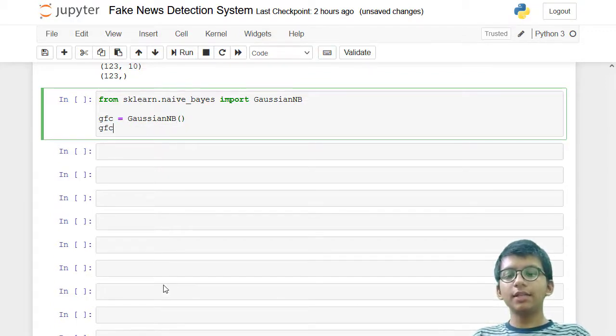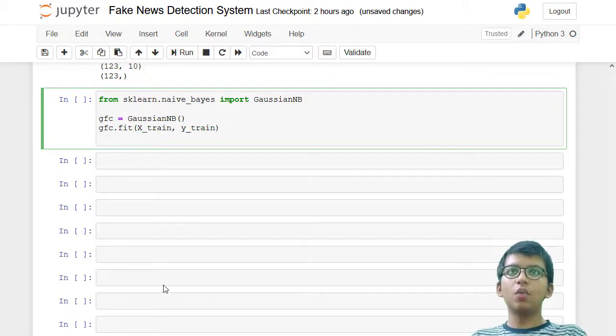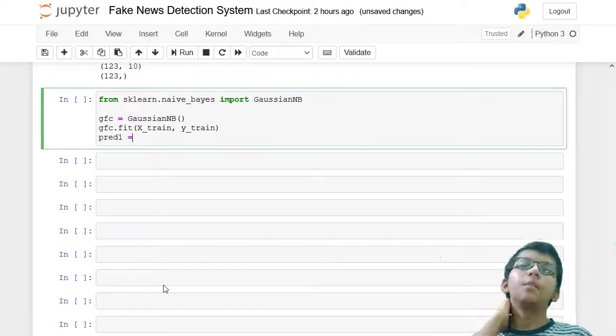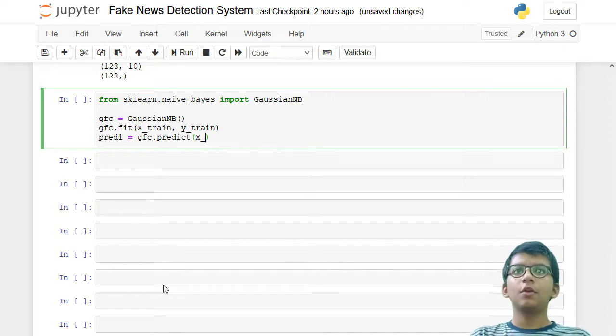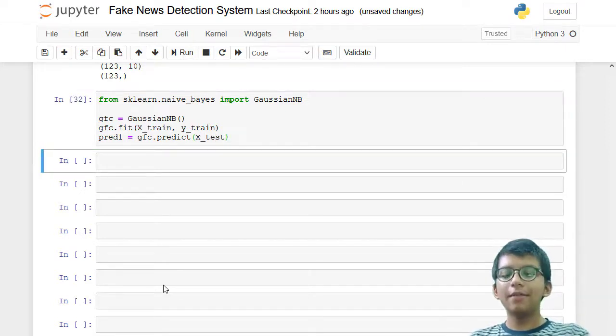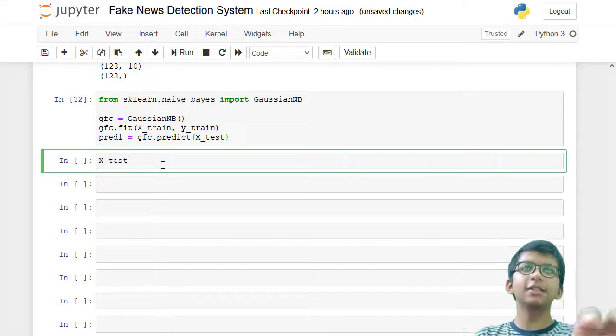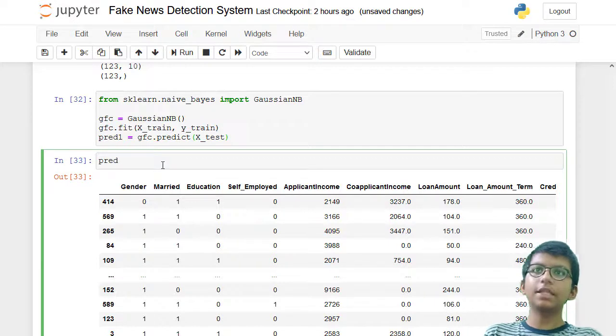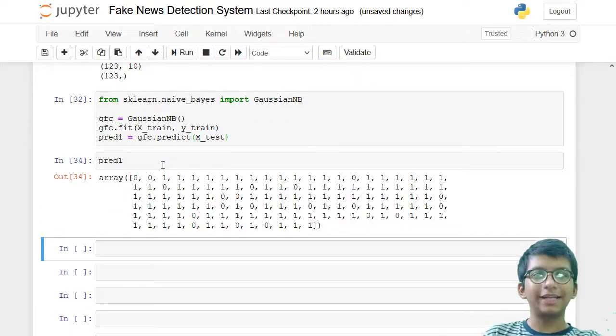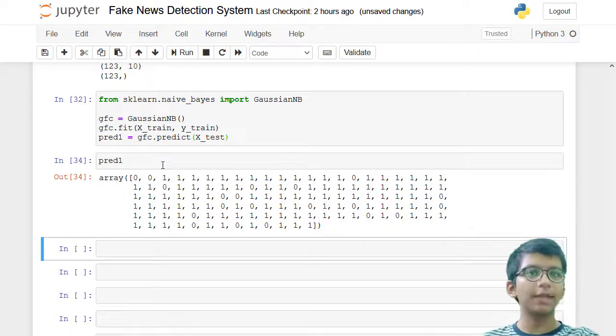GFC.fit on x_train and y_train, and then prediction1 equals GFC.predict on x_test. Okay, great. So we have x_test, which is all of these, and here prediction1 says whether the particular example will be approved or not using that trained model.